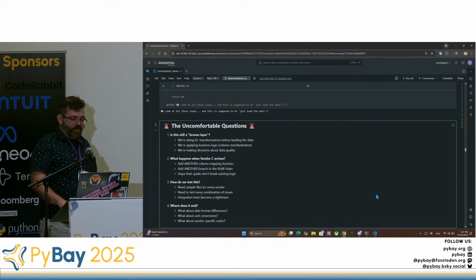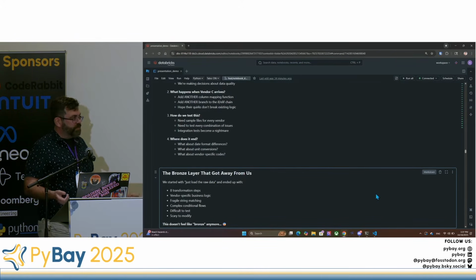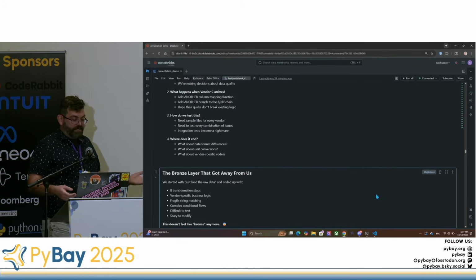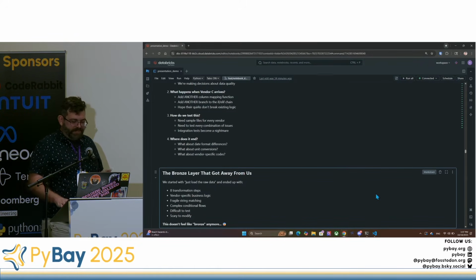So maybe there's an alternative solution here, because we just started with trying to load the data. We ended up with all of these vendor-specific business logic, fragile string matching, complex conditional flows, and if someone finally gets it right and you want to modify it, that's kind of scary. So maybe there's a better way to do this.